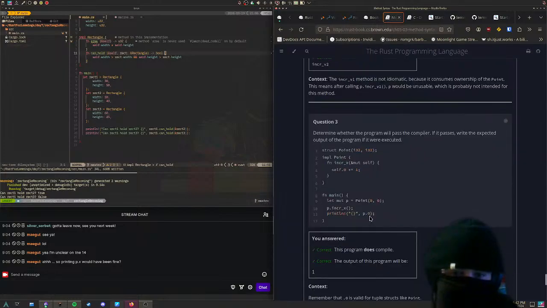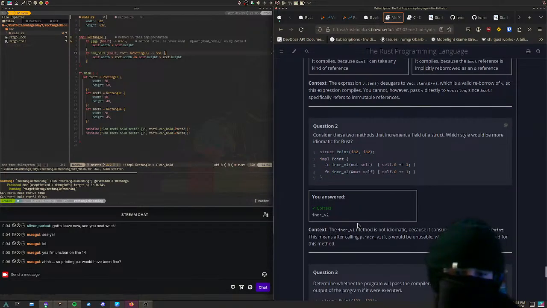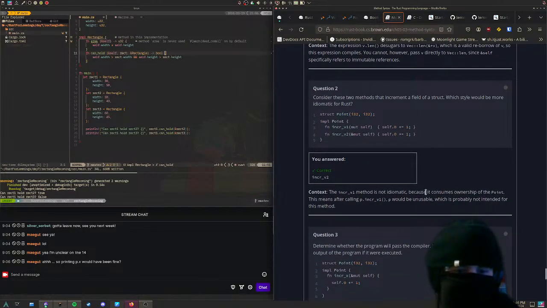Makes sense. The second one, yeah, so the incr1 method is not idiomatic because it consumes ownership of Point. This means after calling p.incr_v1, p would be unusable, which is probably not intended for the method. That's what I was saying. Yeah, so I was correct. This will not work.